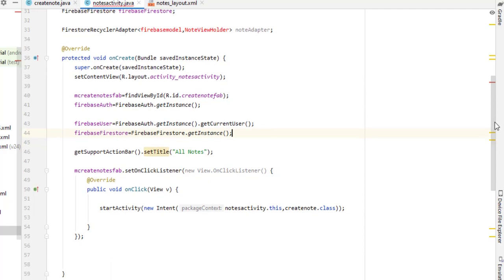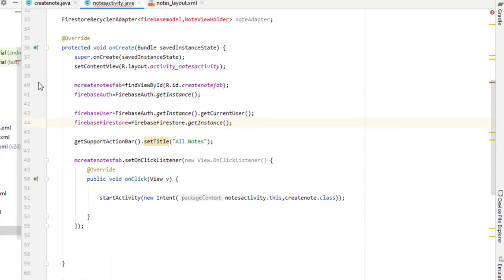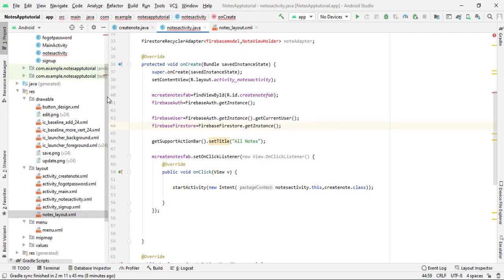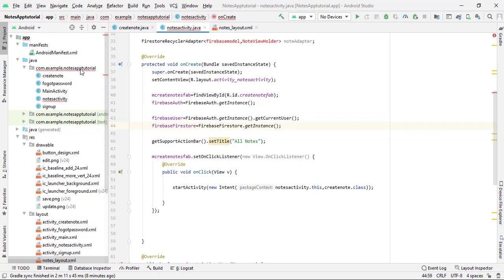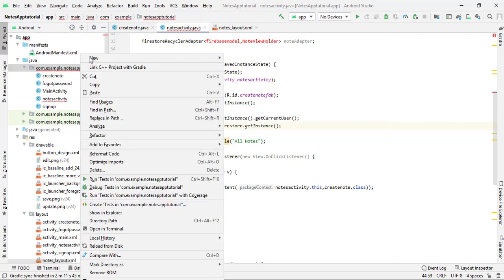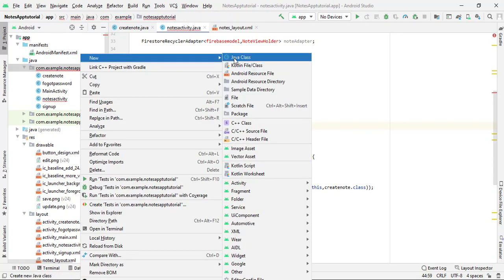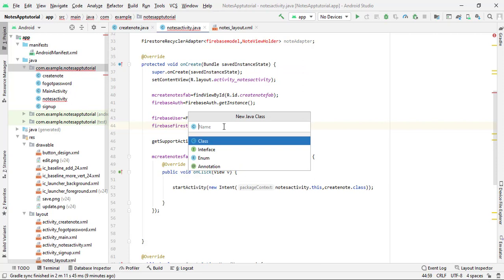Now first create the model class for our recycler view. For this we have to create a new Java class. So right click on your package name, then click on new, then select Java class and give the class name firebase model. You can give any class name, but then you have to change the class name here. So remember, give the name which is passed here. So I give the firebase model, then click on enter. Okay.